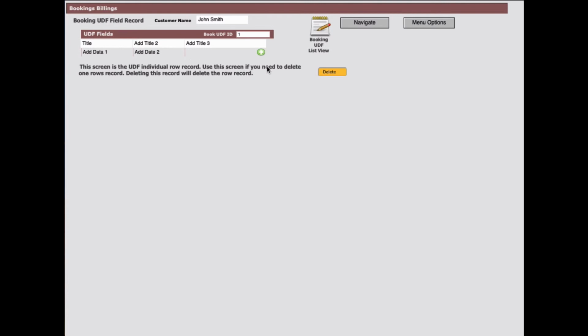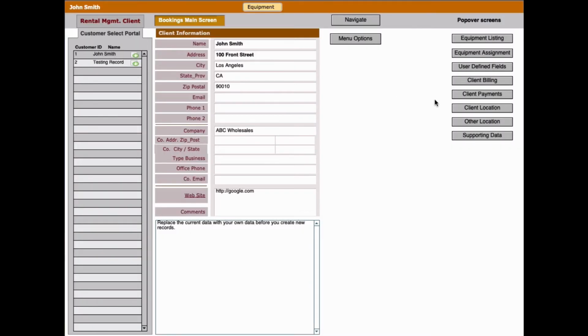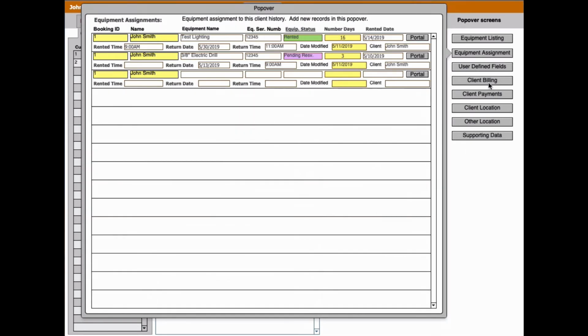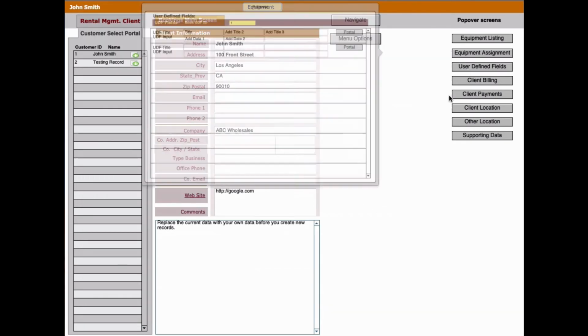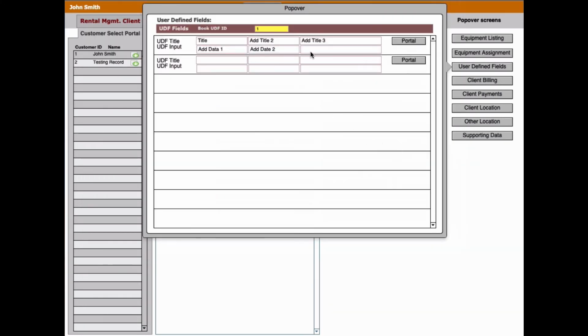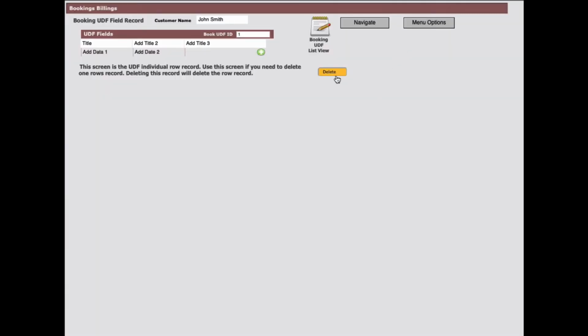So if I wanted to make any changes or whatever, I can go back and I can come in here and I can make those changes in the user-defined fields. I can add or reduce, and in some cases, if I want to, in the portal, I can also delete a record if there's cause for deleting a record.